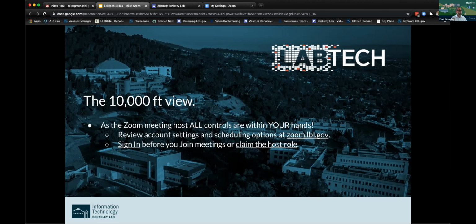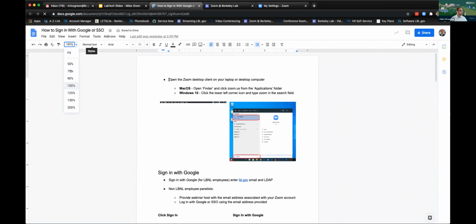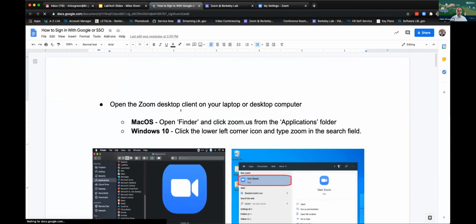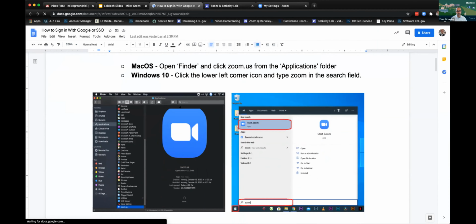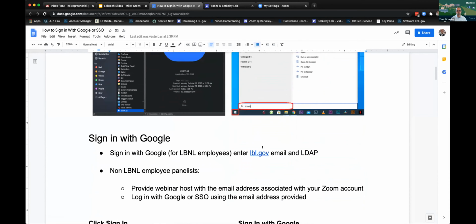And the answer is, you need to make sure that you sign in to the Zoom desktop application before you join the meeting or claim the host role. So what does that mean? How do we sign in? Let me just go really quickly over the process. If you have a Mac, you'll open your Finder, find the Zoom launcher, drag it to your toolbar. On Windows PC, you would type Zoom in the search bar, find the launcher, drag it to your toolbar.